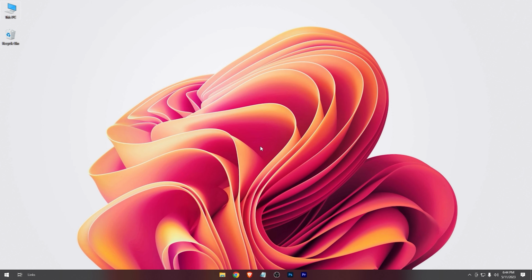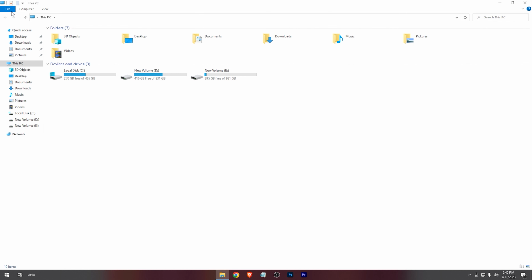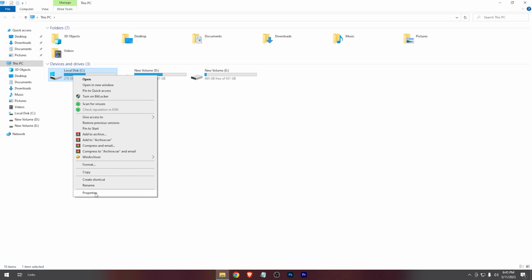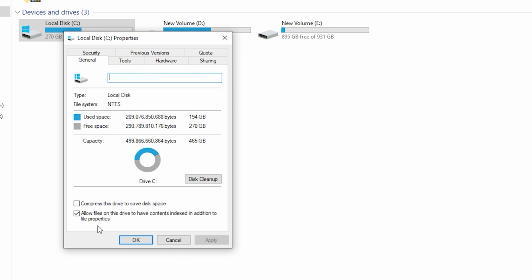Open your PC. And select the drive where your operating system is installed. In my case it's C drive, and for most of you guys it should be C drive. So right-click on it, and head on to its properties. Hit Disk Cleanup.